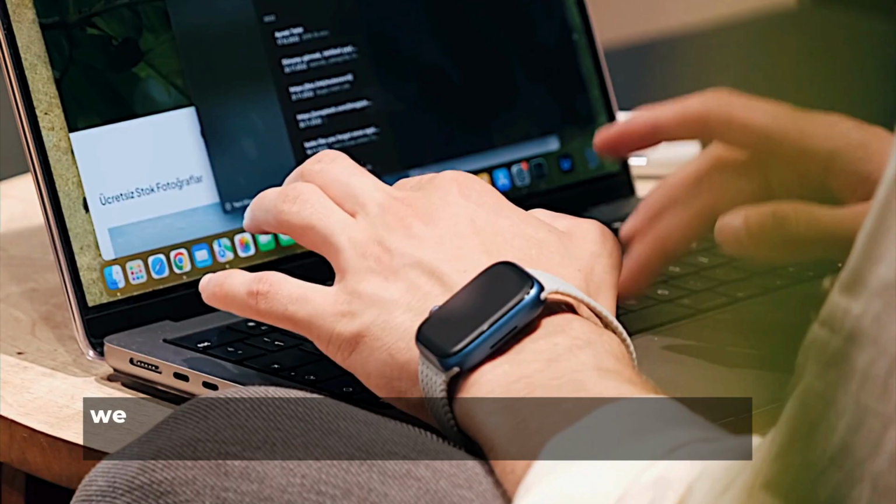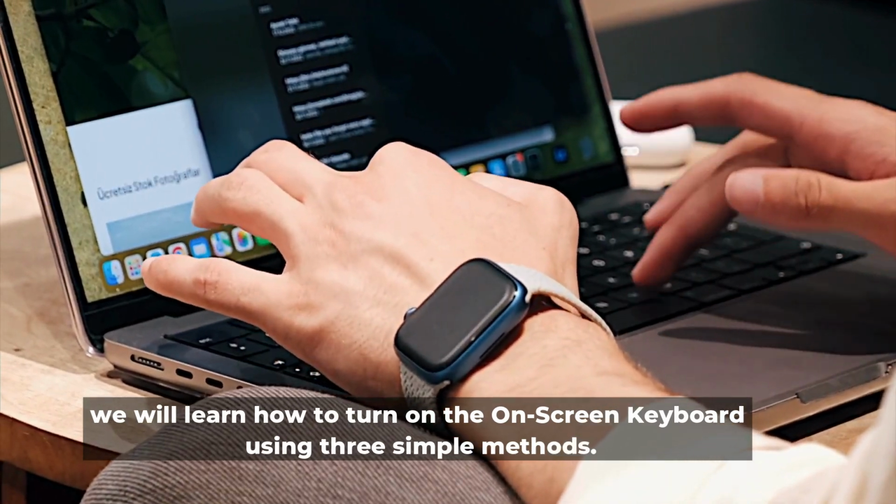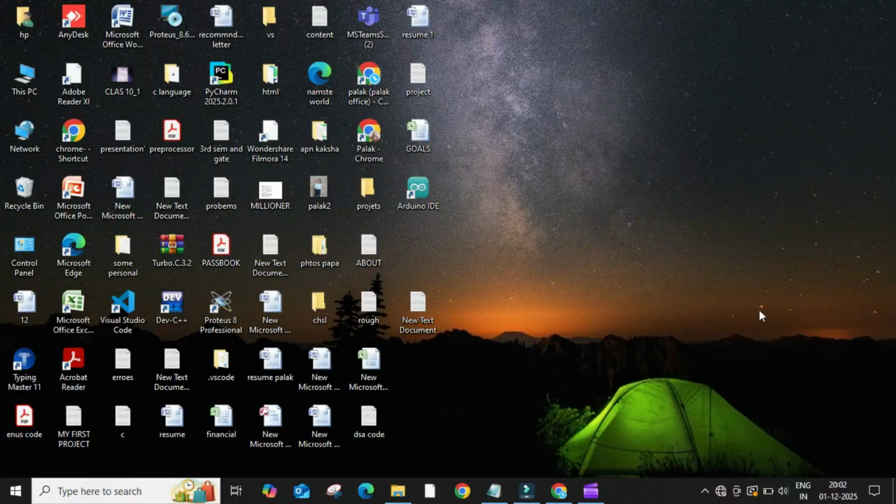In today's video, we will learn how to turn on the on-screen keyboard using 3 simple methods. There are 3 methods, so let's start with the first one.